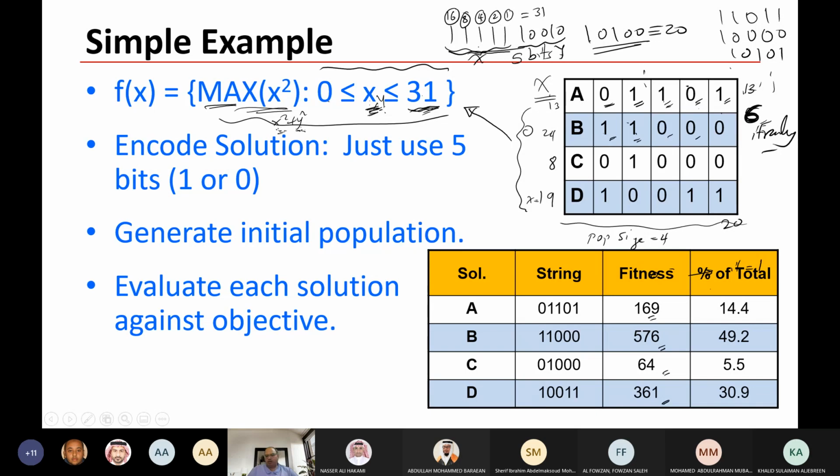For tournament selection, which is the easiest way, you select two solutions randomly. Assume that we select A and C. Which one will you choose for the first parent? A. Then randomly again you select another two solutions to find the second parent. Assume that you select B and C. So which one? B. A and B are the parents.